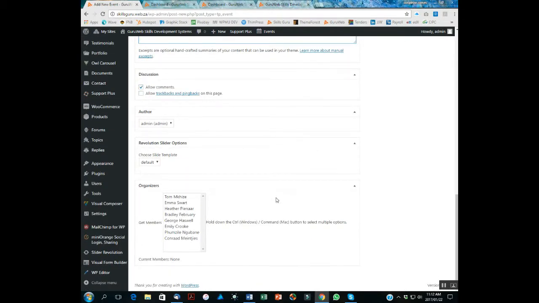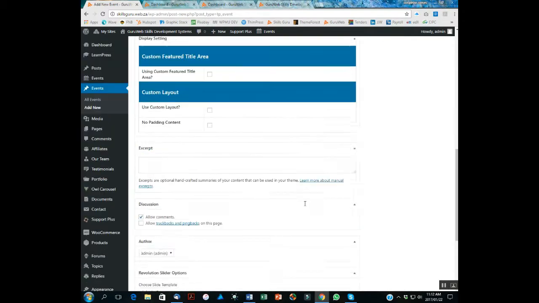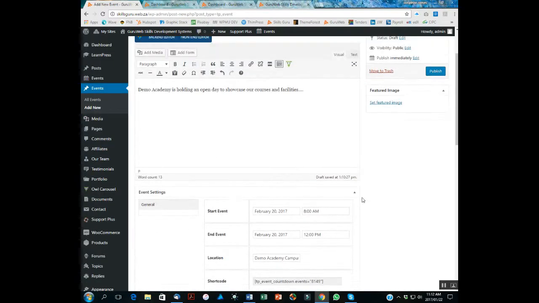And you could list specific staff members who you wanted to be showcased as an organizer of the event. So let's say Tom was one of the organizers, and Emma, for example. You could highlight the organizers of that event, and they would feature there.